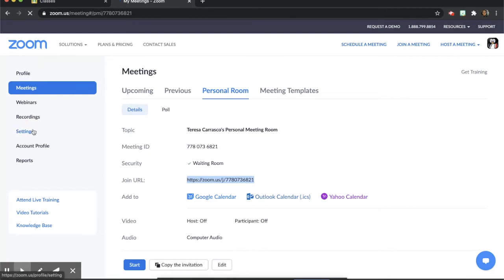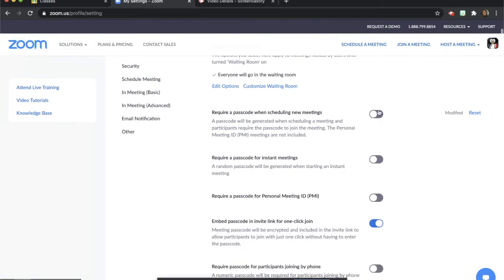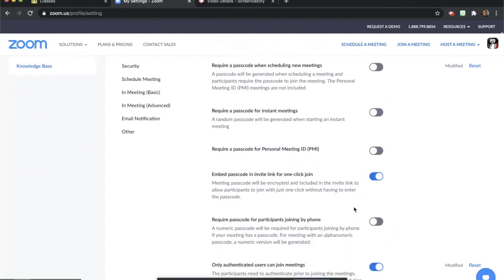Now moving to settings. I want to turn on my waiting room so that not just anybody can come into my Zoom meetings. I have to let them in first. I don't require a passcode, but if you do, you may want to look carefully at these settings.